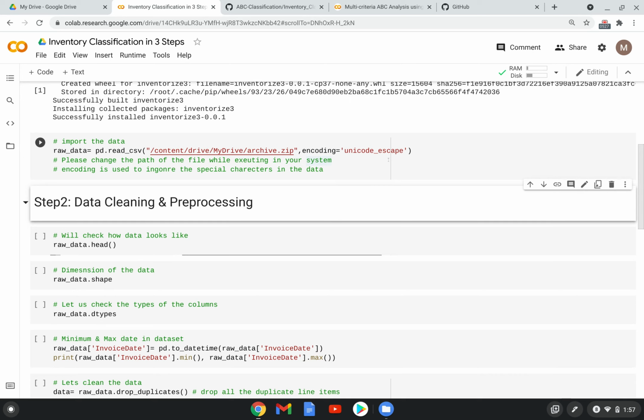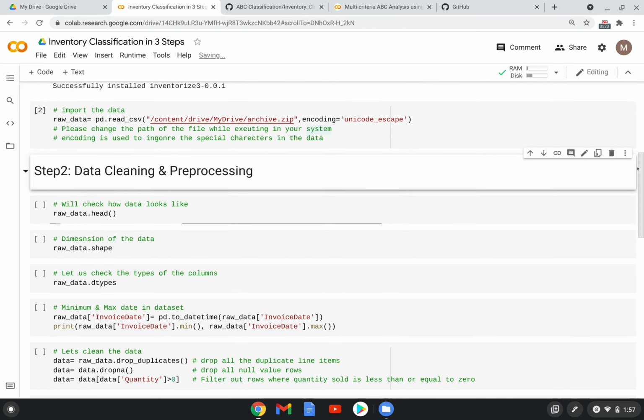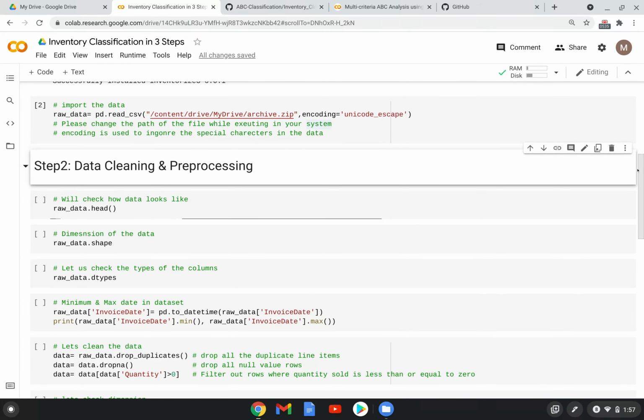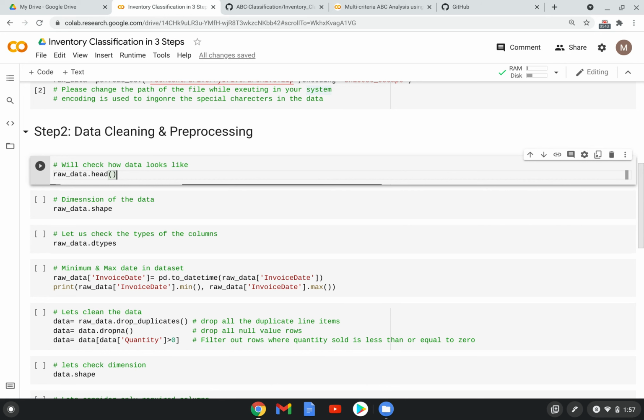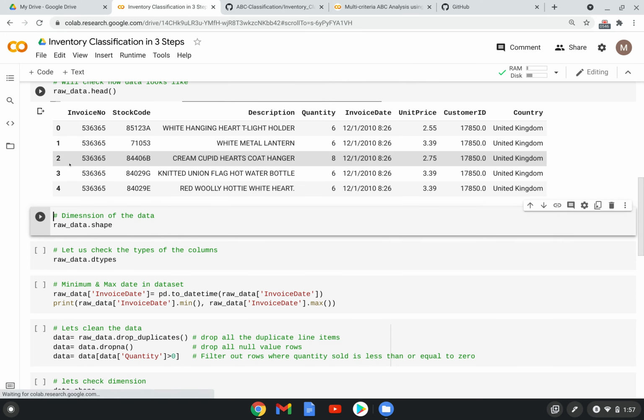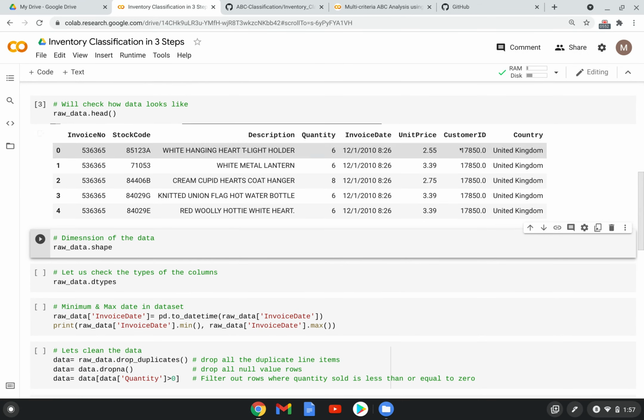All right. Now I have imported the data to the Google Colab sheet. We can check the data in this data cleaning and pre-processing stage. So let's see how the data looks like. I'm calling raw data dot head, which by default selects the top 5 rows.